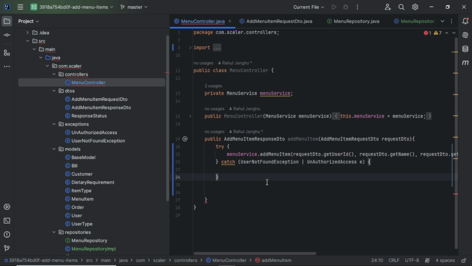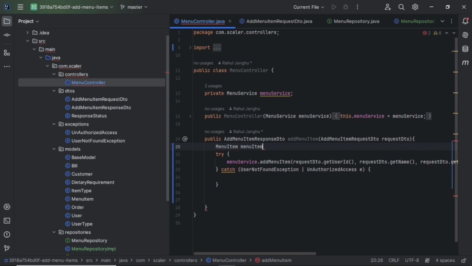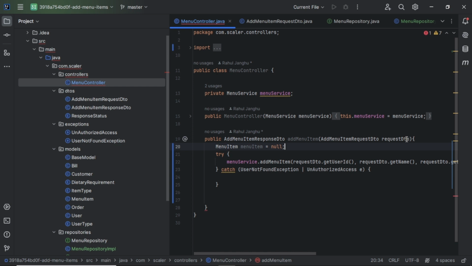Okay. Now, next, what do we have to do? In the try, we already have a menu services. Menu services will return us one thing. What? Menu item. We will take that menu item and just return it back. If you can see, we will create one menu item outside of this, type of menu item, menu item equals to null. We keep it outside because we need it in both the try and catch blocks. So we will do it like this, and we have to return the response.